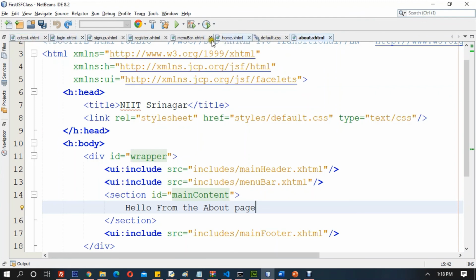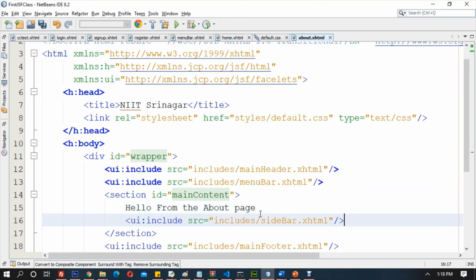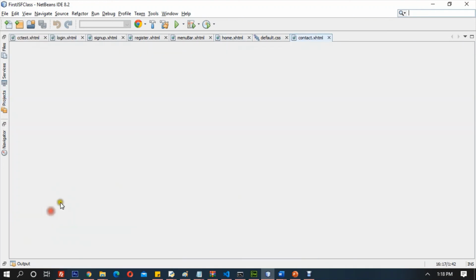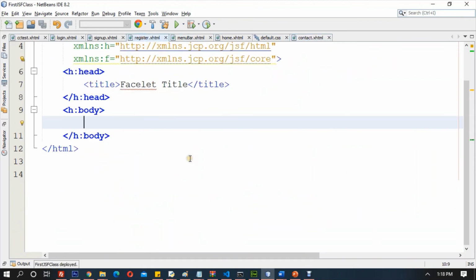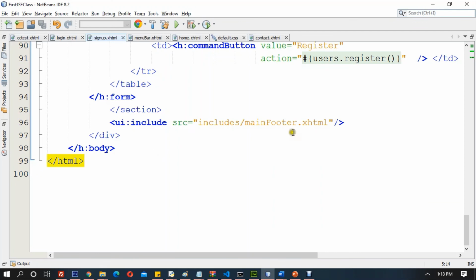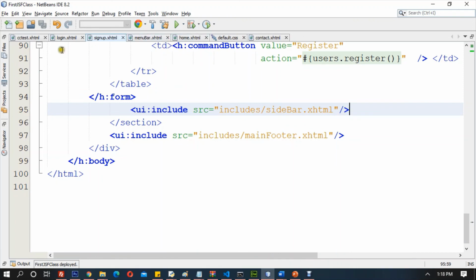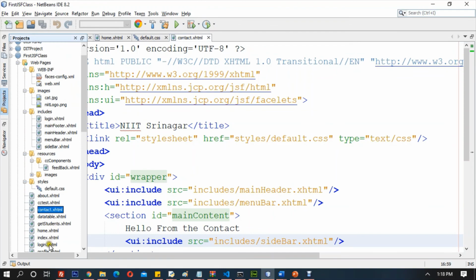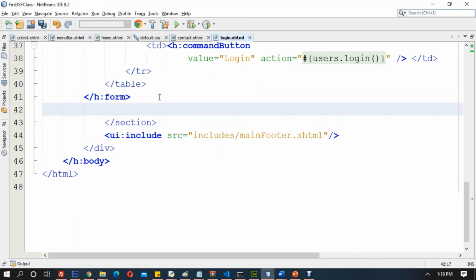Alright, let me go ahead to home and take the ui:include, and I include it here in the about page. Close the about page. I'll include it in the contact page. Close the contact page. I'll include it in the signup.html, inside the section. And I'll include it in the login.html. Where is login? So it's here, right inside the main section. I will include it here.